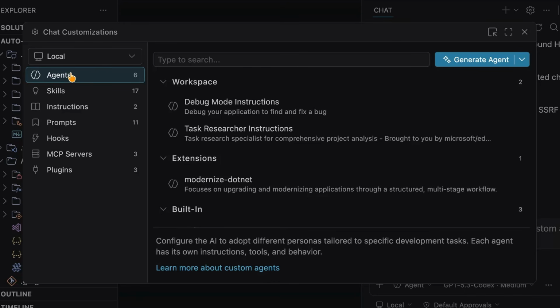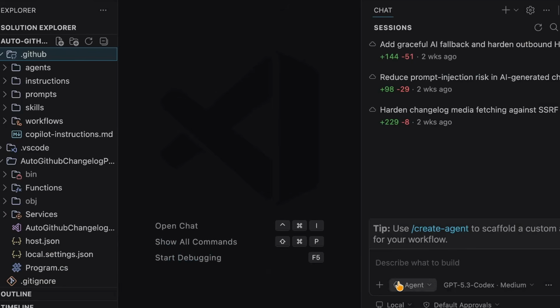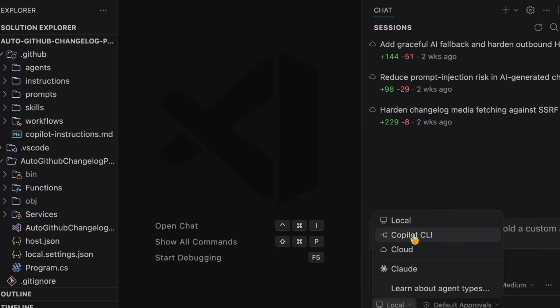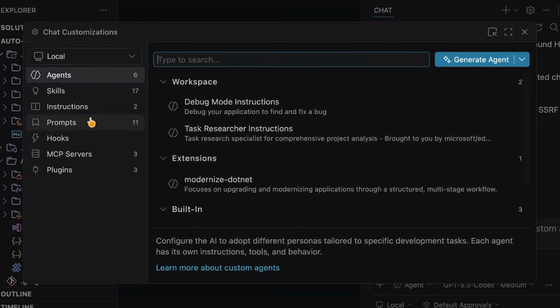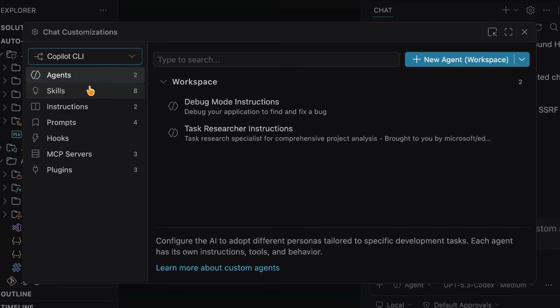But I also want to point out here that you are able to see local Copilot CLI and Claude as well. So these are able to bring these all in. And that's the Claude code agent inside of the chat agent here as well. So if you're wondering, when you come down here under local, you'll see Copilot CLI, and then you'll see Claude as well. So that means that you're able to see all of those customizations, and you're able to see which ones are available just for the Copilot CLI. So that's really, really nice.